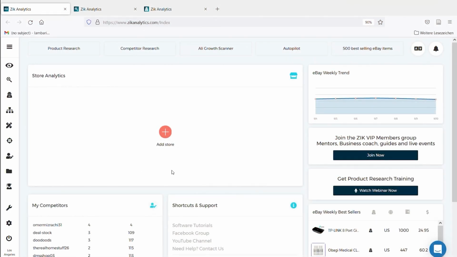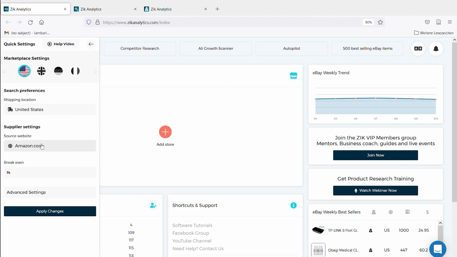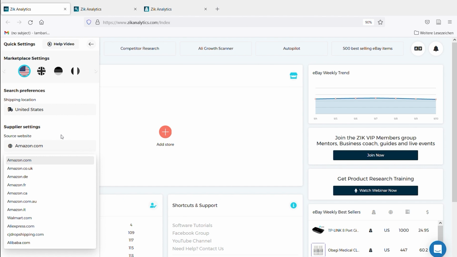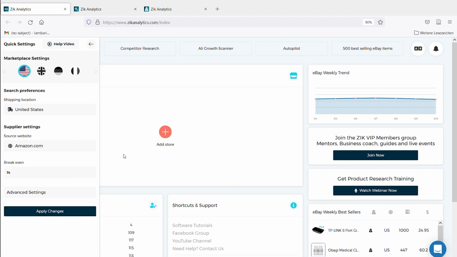Now let's go over the item finder / menu scanner for a few suppliers. We have Amazon, Walmart, CJ Dropshipping, AliExpress, and AliBaba. Let's start with Amazon. The first thing you have to do is go to quick settings, and make sure that the supplier settings is set to Amazon.com, or whatever Amazon store you sell to. In this case, I am going to leave it on Amazon.com, and then you click Apply Changes.